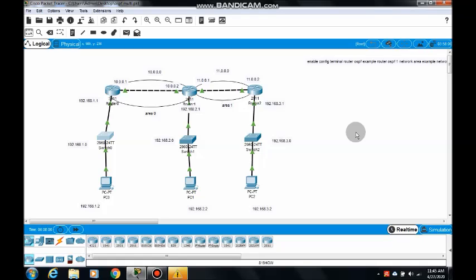While talking about the operation of the OSPF protocol, the first task is the establishment of the neighbor table, then the exchange of link state advertisements. Next, building a topology table, and finally executing the SPF tree. This is the introduction of the OSPF protocol.